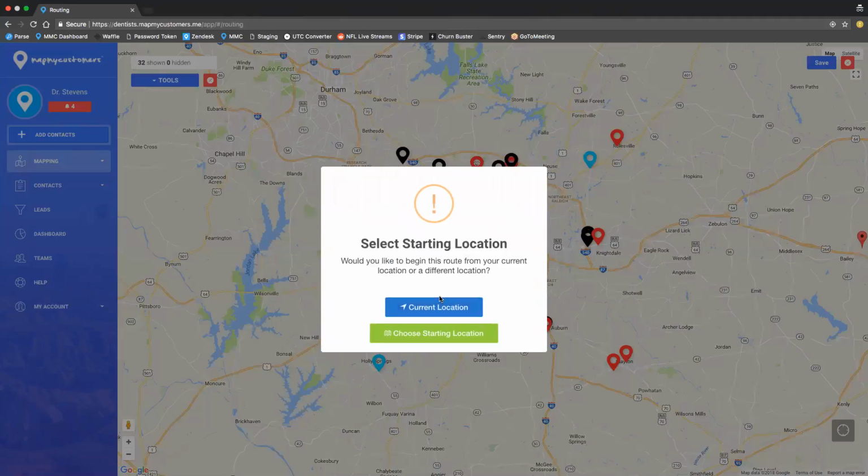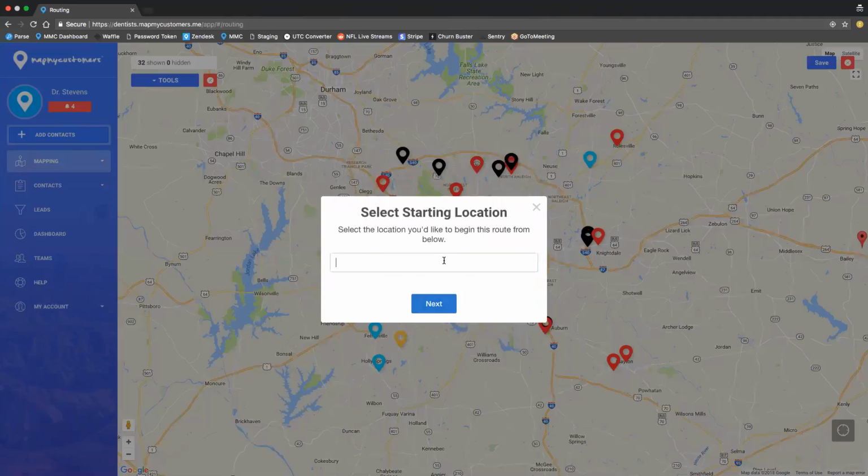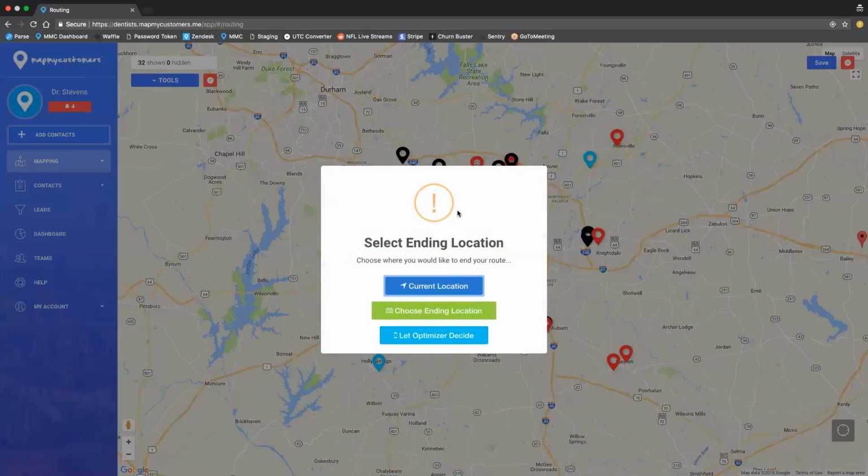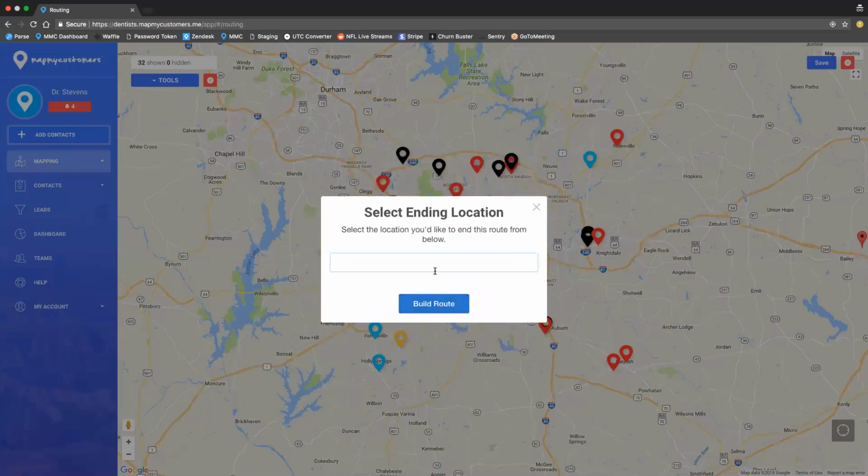Once you hit next, you're going to choose your starting location. If you want to do current location, it's going to do it if you're sharing your location with your browser. If you choose a starting location, you can get as specific as you want and type in a specific address, or you can just leave it really vague and put in a city name. So let's just say I'm coming from Durham, North Carolina, and then you're going to choose your ending location. Same idea, current location and ending location. We're going to say I'm going to Garner, North Carolina.